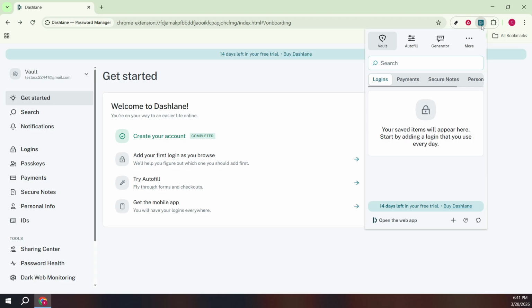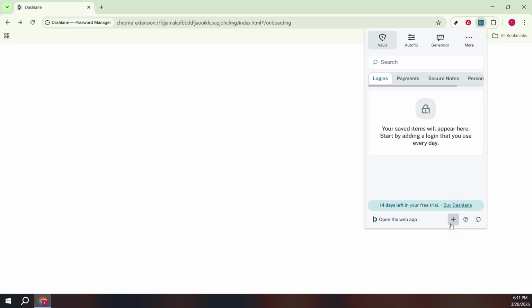Inside the Dashlane panel, look for the plus sign. This is the Add button. Click it to start creating a new login entry. You'll see fields for the website, your username, and your password.